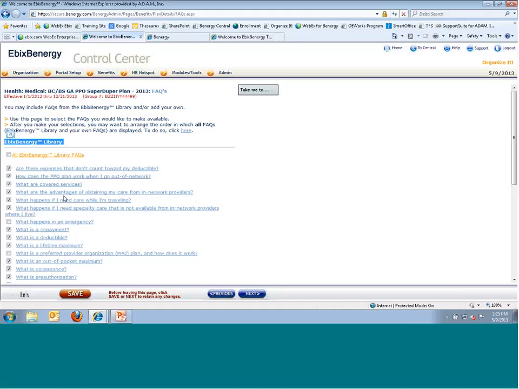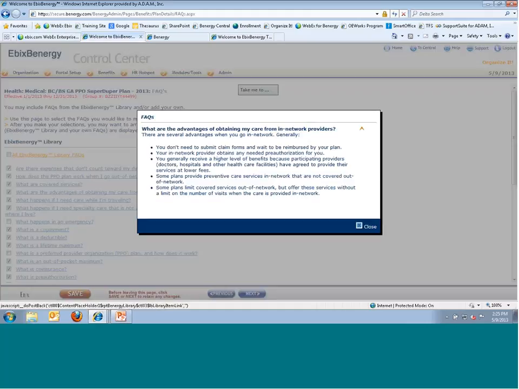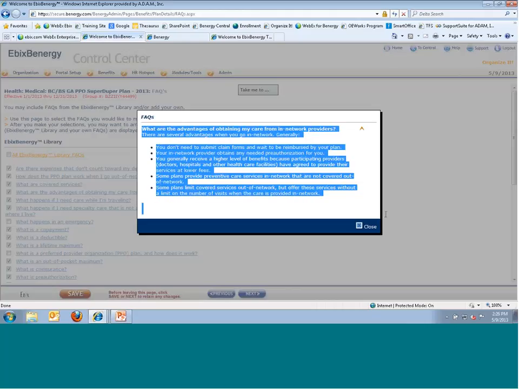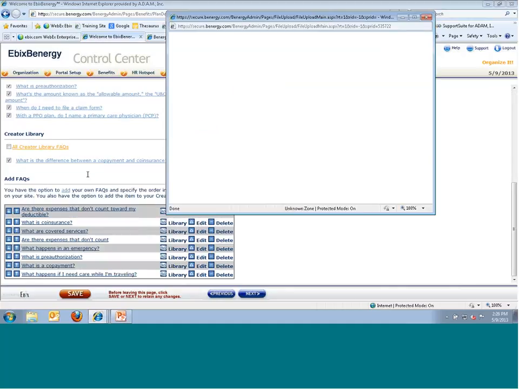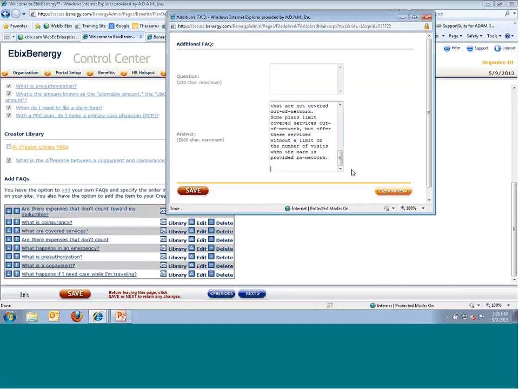If you're not sure, just click on it. Read through. Make sure that that's the question and answer you want to add to this particular portal. If you like the question and answer, but it says something in here that you don't like, or maybe you need to add some additional information, don't forget that copy-paste functionality. Just highlight everything and copy it. Come down here, select the add link, paste it in here.